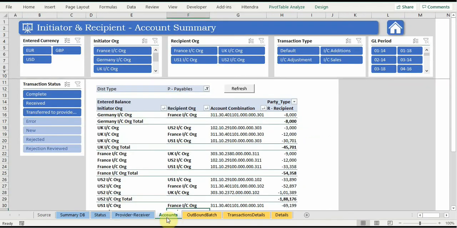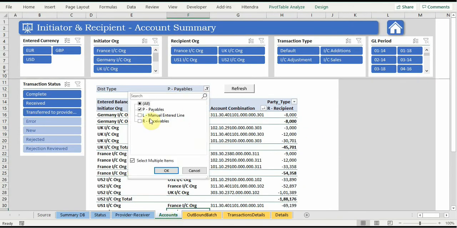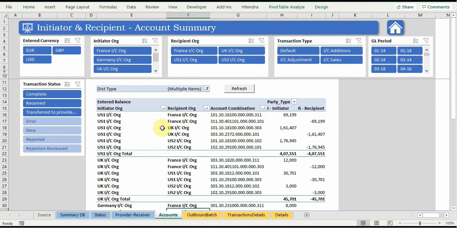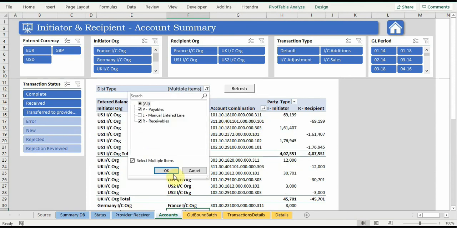In case of accounts, we already discussed this is used for the reconciliation part. Here only payables is there. I need to select receivables and payables. So now it is showing me the receivables and payables between the two entities.